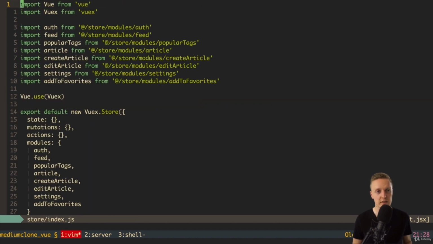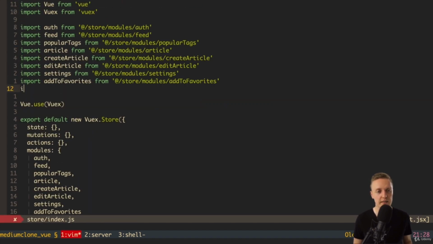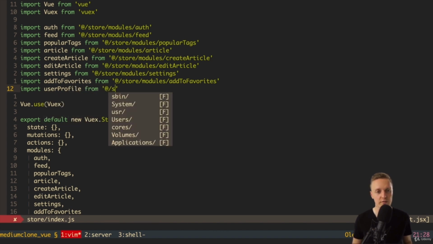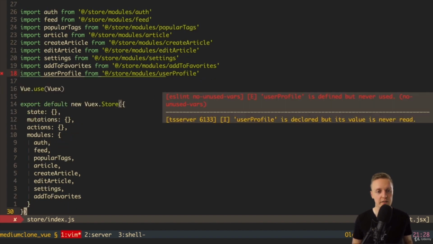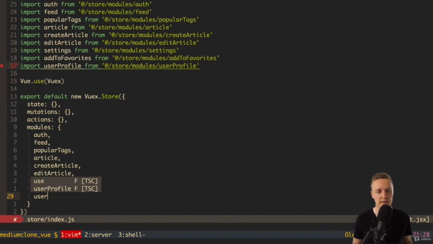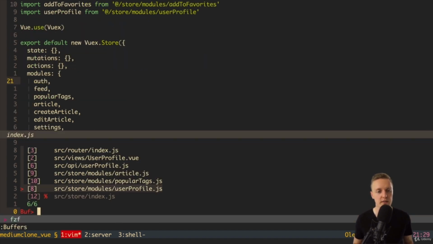Now we just need in our import to add here user profile from store modules, and here is user profile, and on the bottom we need to add it as our new field inside modules. And here we successfully created our Vuex state, and we need to bind it with our component. So let's jump inside our component.